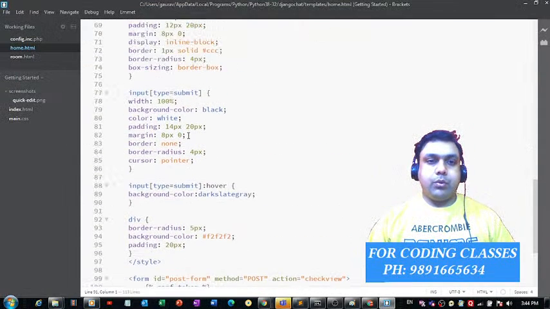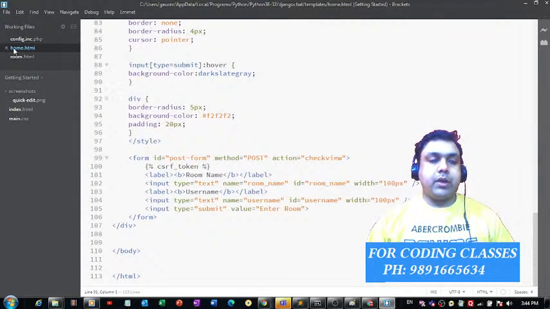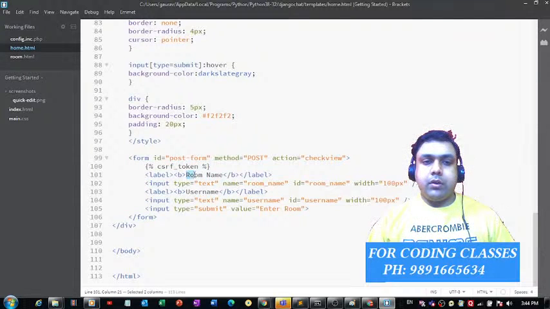Okay, then what next? That's the whole code I've shown you, which I've used for this home.html. Now what is happening here? Whatever room number the user enters will come in this room underscore name, and whatever he enters in this username will come over here in this username thing.